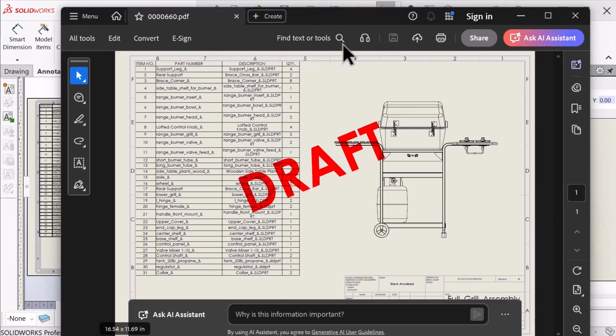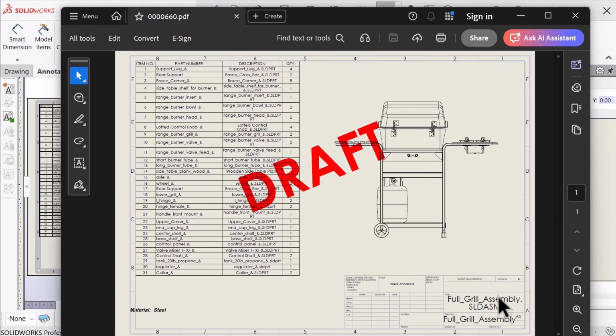This is just one way PDMPublisher connects your engineering workflows with external data in real time.